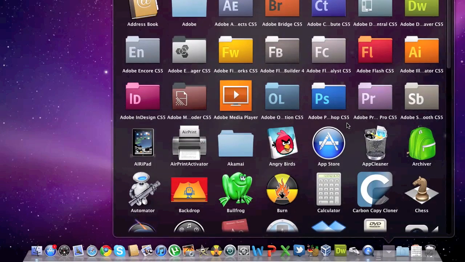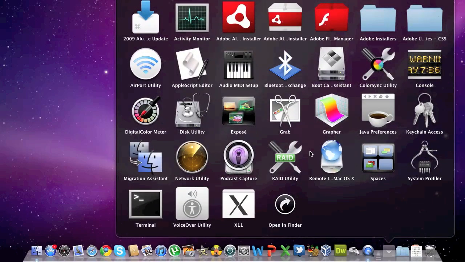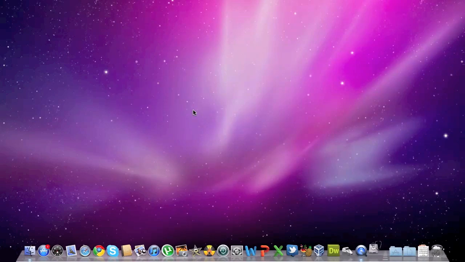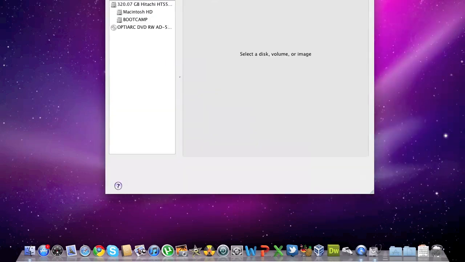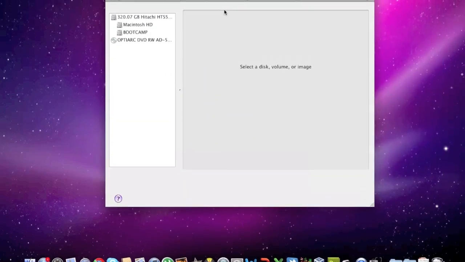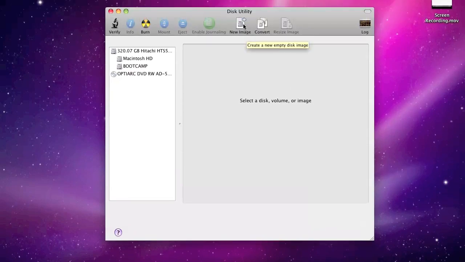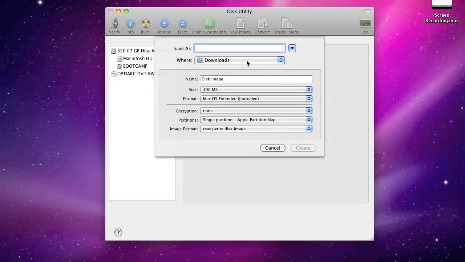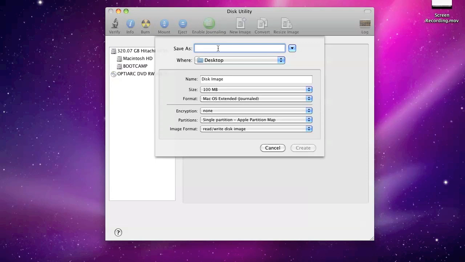And it's built right into your Mac, so you just have to go to Utilities in the Applications folder and go to Disk Utility. You must kind of know about this if you have been a Mac user for quite a long time. So you just click on New Image right here, and you have an option to save as. I'm going to save it on my desktop, and let's save it as secret.